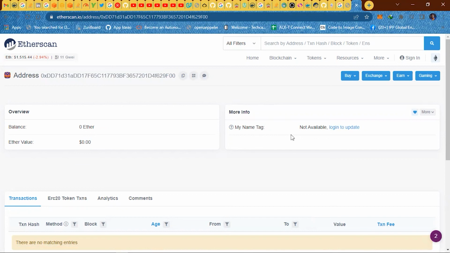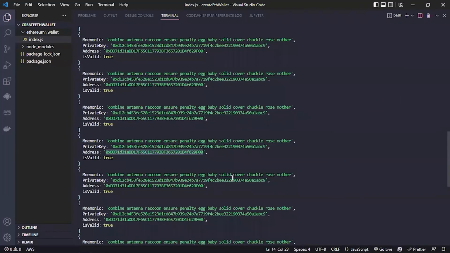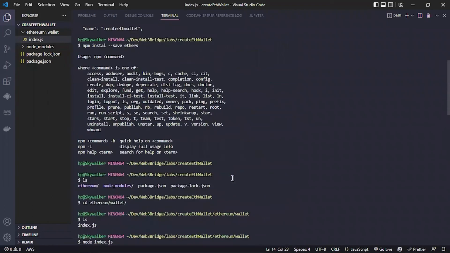I'm a very practical person. Some of my colleagues must have gone through the theoretical part of what we've been taught throughout the week, but I'm very practical. So this is how to create an Ethereum wallet using Node.js. Thank you.